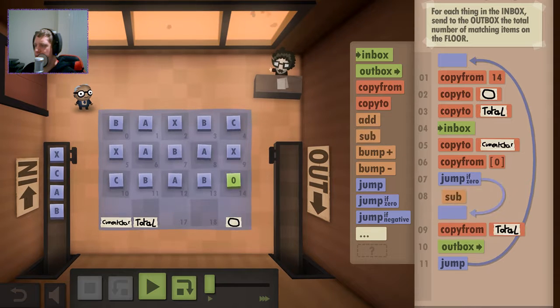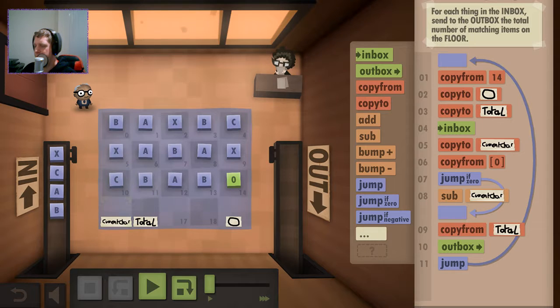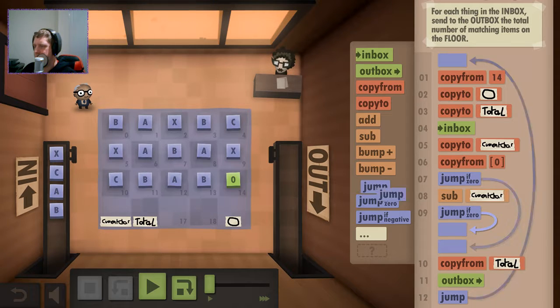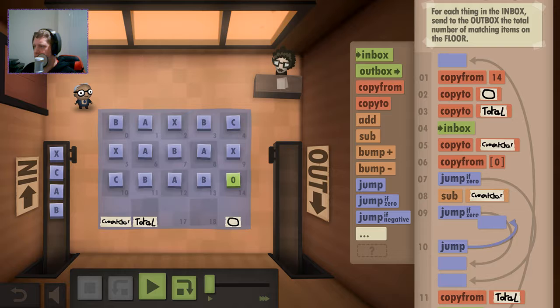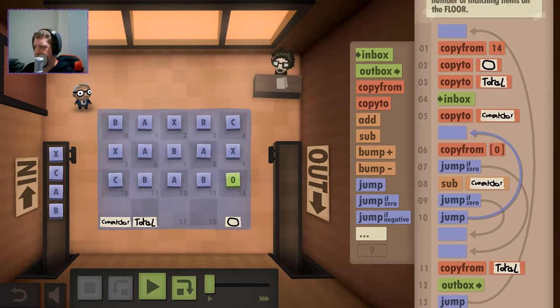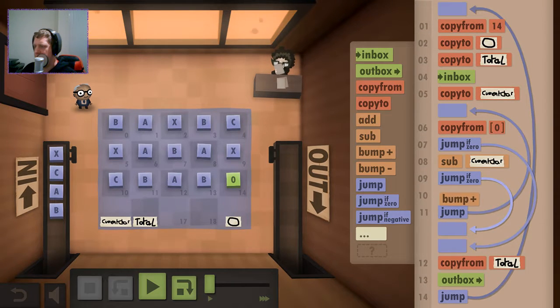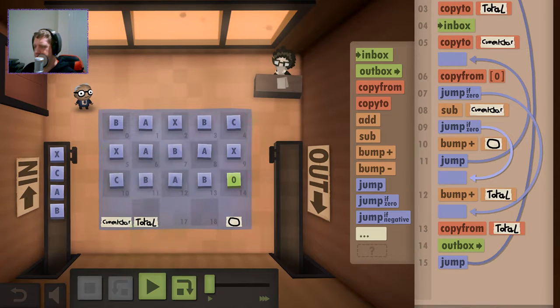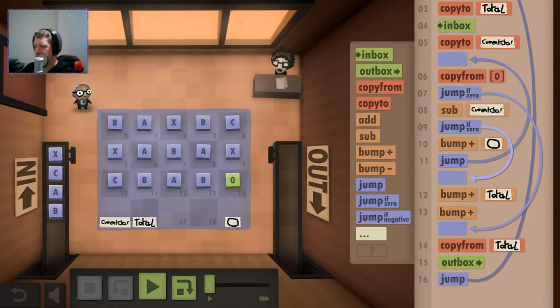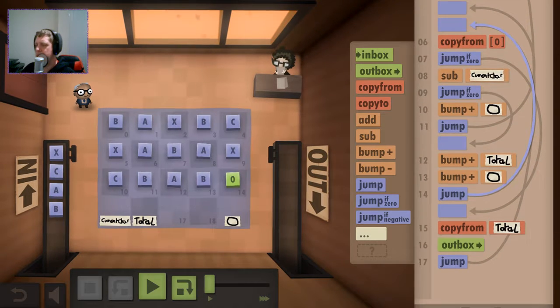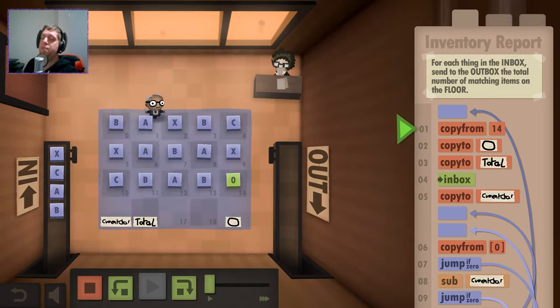Right, so if it's not, we're then going to subtract from this, and if it is zero, and if it's not zero, we will jump to there after incrementing that. If it is zero, then we need to bump our total. Then we need to bump this. Then we need to jump back to here. That might be it. I feel really dumb though, I'll be honest.